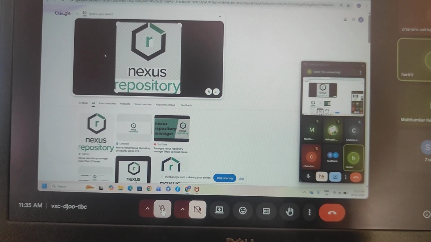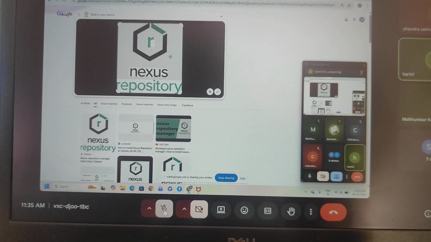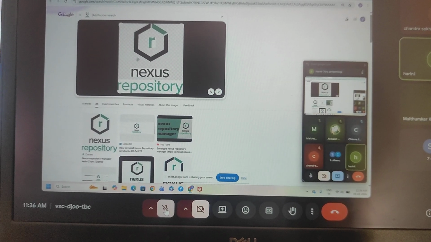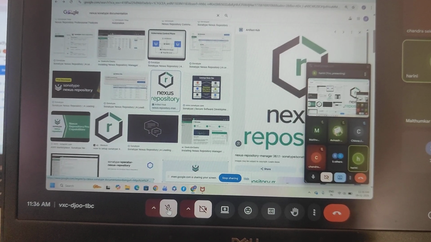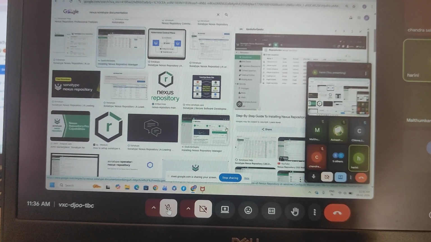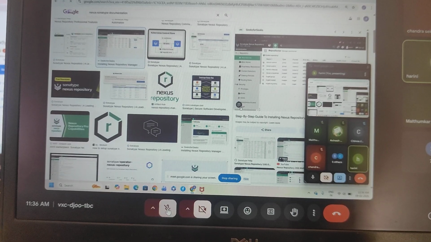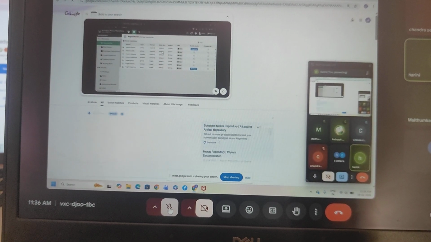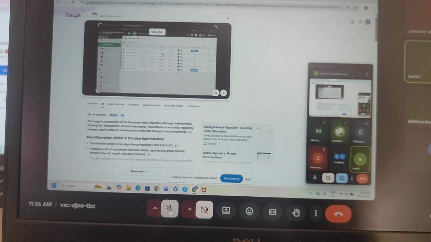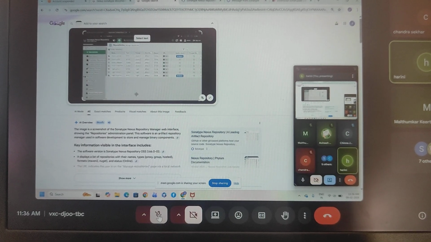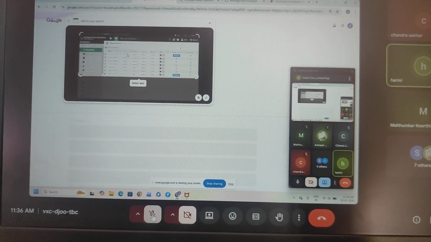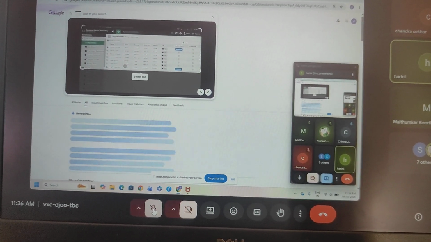We use Sonatype Nexus repository. Okay, so this is the logo of Sonatype Nexus repository. What is the use of this Sonatype Nexus repository? See, this is a repository dashboard. Repository in the sense, this is not a GitHub repository. Okay, this is completely different. Observe that these are completely different.